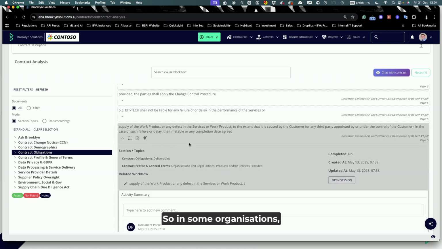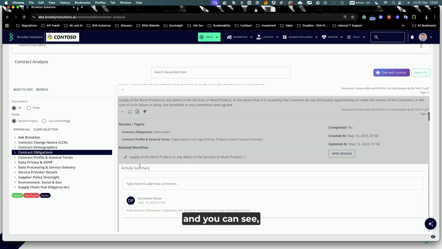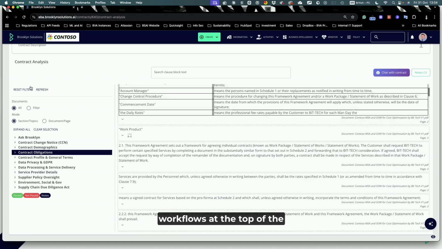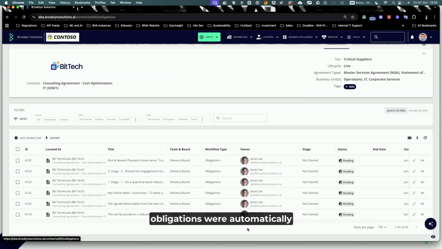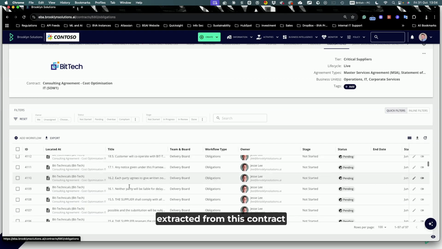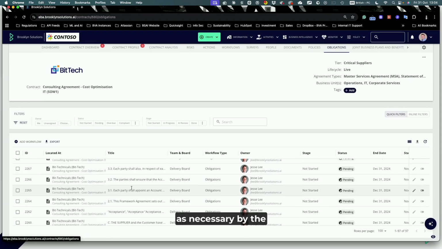In some organisations, they require that the obligations are automatically created from the contract scan. Other customers require going in and doing this manually because they might want to manage the obligations at a collective level, like all deliverables together. Even if there were 15 deliverables, they want to manage that as one obligation rather than 15. In this case, this has been an automatic extraction of an obligation, and you can see it's been moved to a workflow. You can see all of those workflows at the top of the contract by switching to obligations, in which case 97 obligations were automatically extracted from this contract to then be managed as necessary by the contract manager.